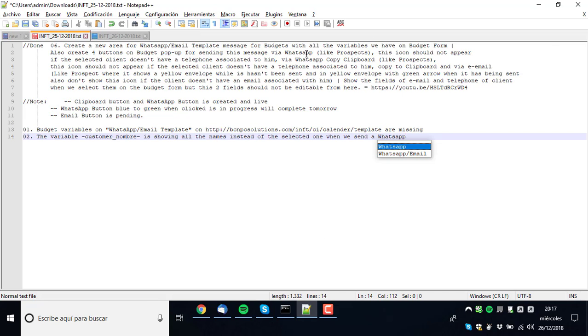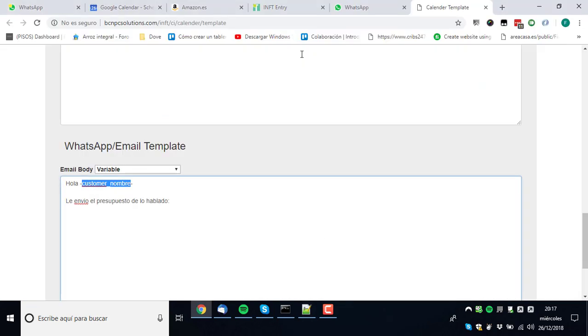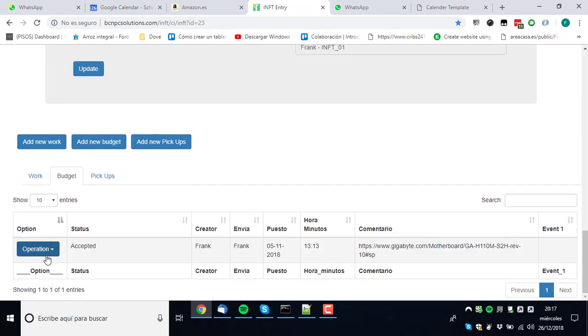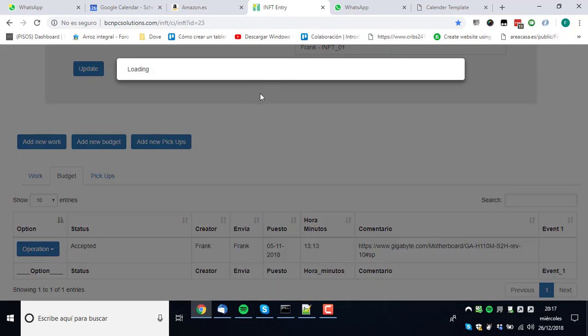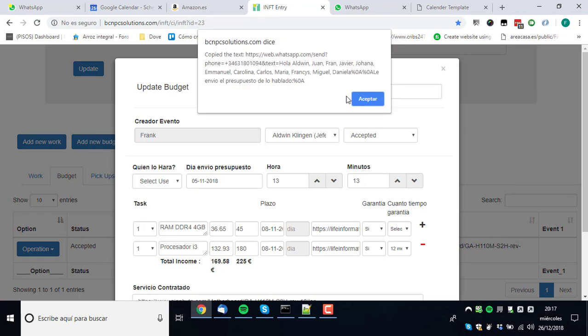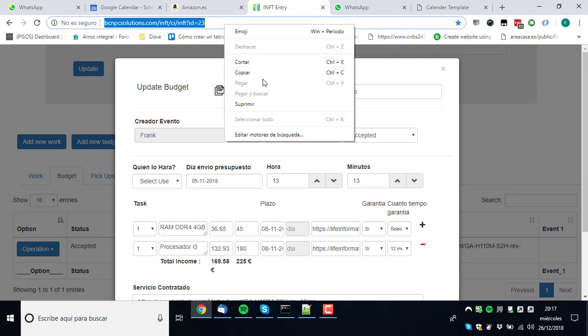So the WhatsApp button is not working. I mean, it is working, but the variables are wrongly spelled. It's not working. And then the WhatsApp button copy to clipboard is not even working. I click on here. Yes, it says it's copied. Okay, let me paste it here. It's not copying to clipboard.